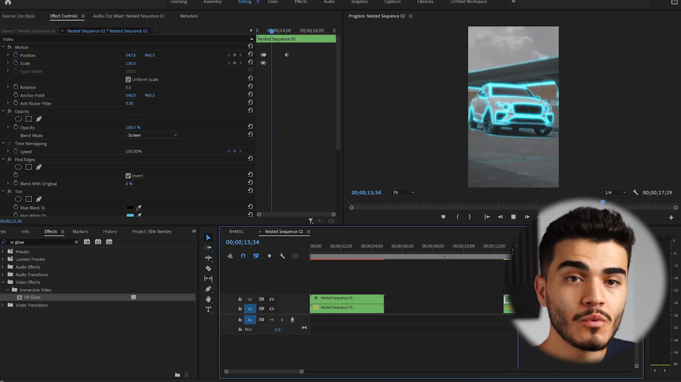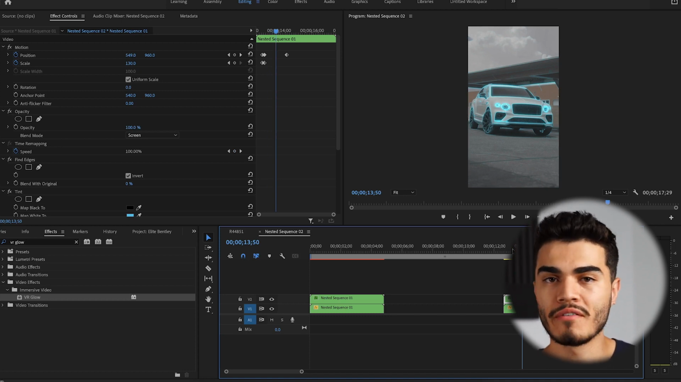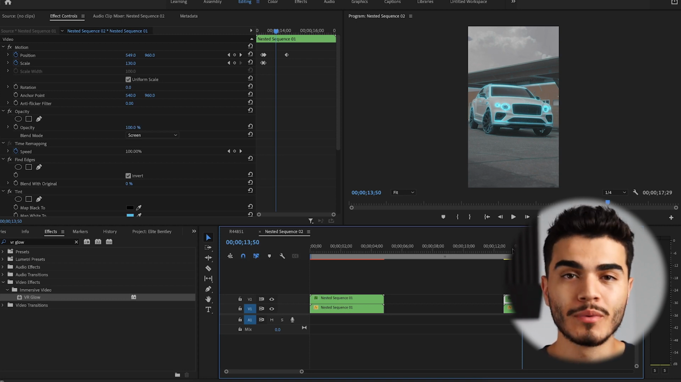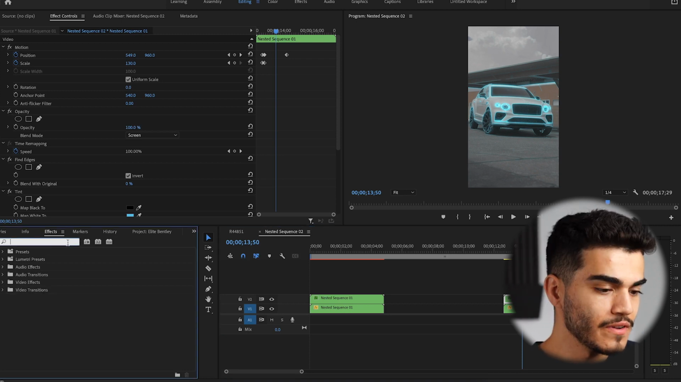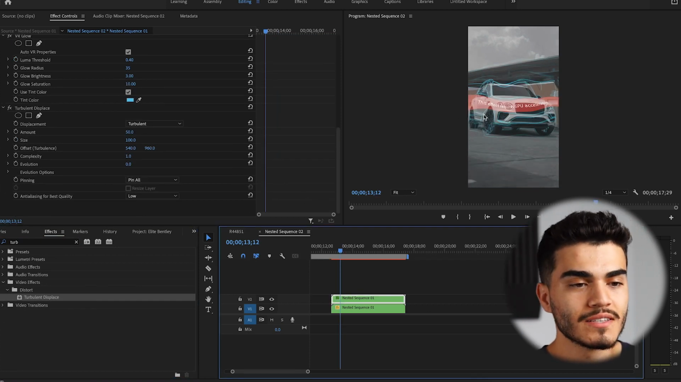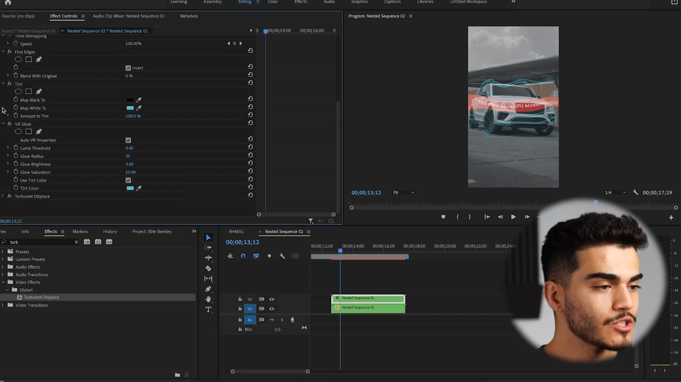Now, if you play back what you have already, you'll notice that the car is already outlined, but there's no wave effect going on, which is why we need one more effect, and it's called Turbulent Displace. Go ahead to Effects, type that in. It's gonna be under Distort, and drag it onto the clip. Now, if you do get this error right here where it says this effect requires GPU, there's a simple fix to it. All you have to do is drag your effect past VR Glow.